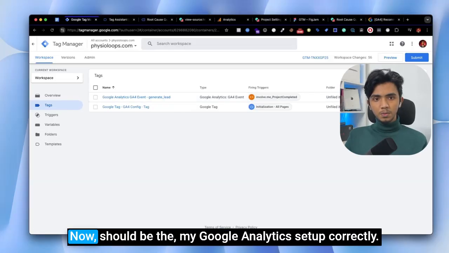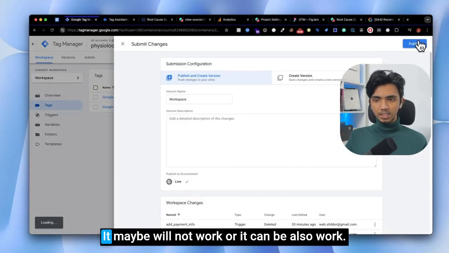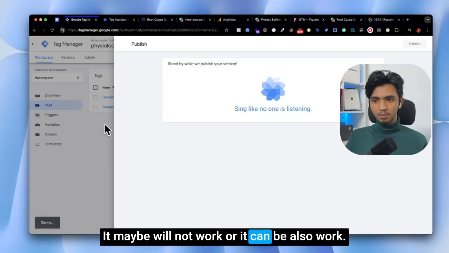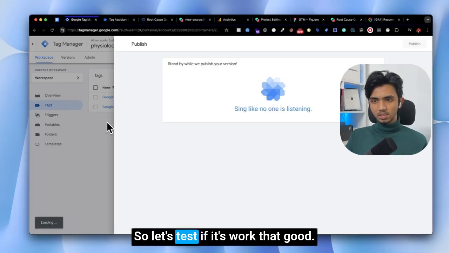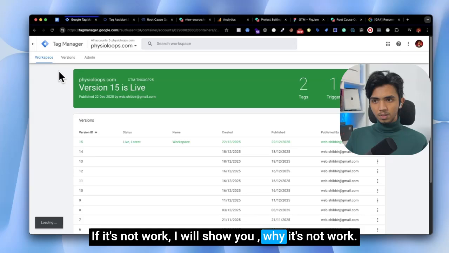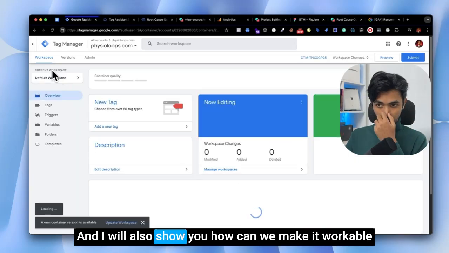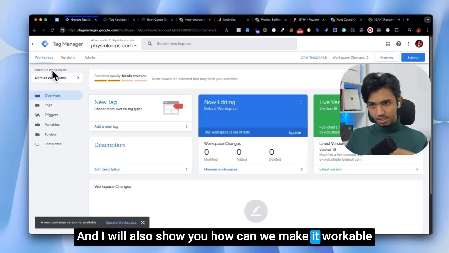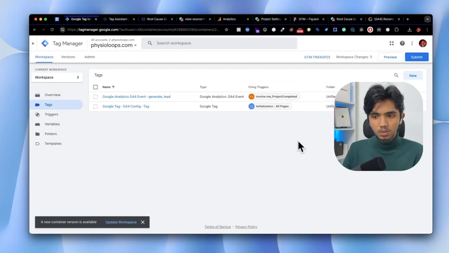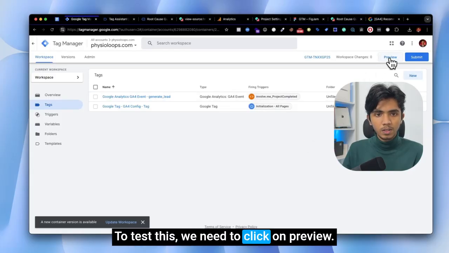Okay, now my Google Analytics should be set up correctly. I will check it. Maybe it will not work, or it can also work. So let's test. If it works, that's good. If it doesn't work, I will show you why it doesn't work, and I will also show you how we can make it work. To test this, we need to click on preview.